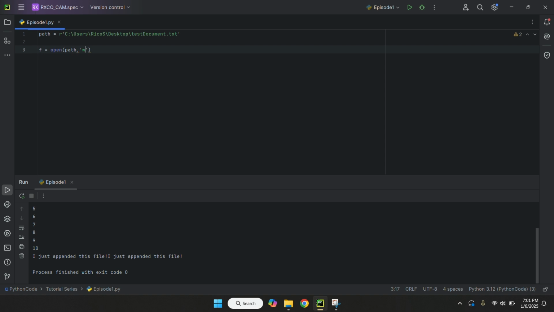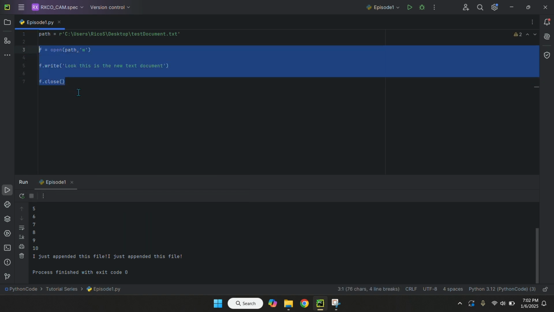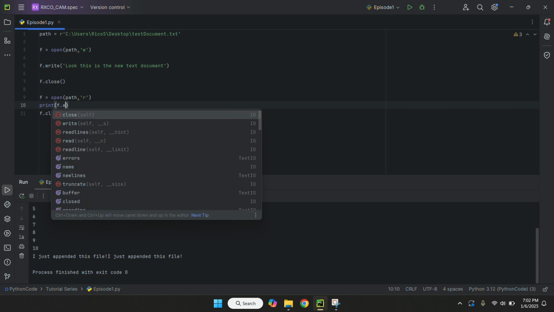So let's go with W, f.write. You're still using write, but now you're using W instead of A, right? Here you could write, "Look, this is the new text document." But now we're using write. And we'll obviously f.close it. Then we're going to open it again with read to see what happens, right? Is it going to append? What's going to happen? Can't use write with read. We're just going to print the lines. Print f.read.